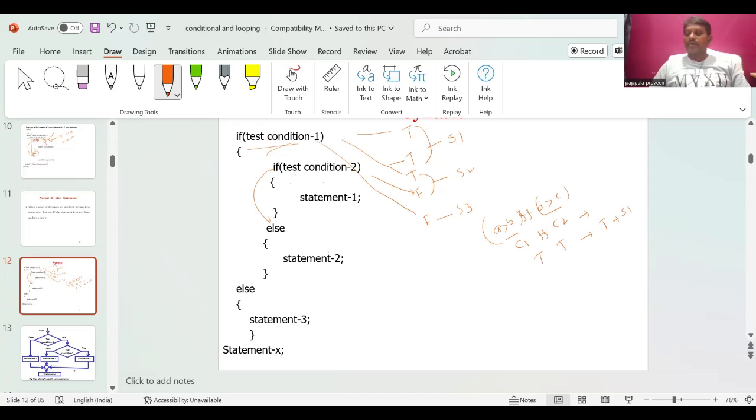Remember this point. Already in logical operators, we discussed condition 1 and condition 2. Condition 1 is satisfied, condition 2 is satisfied. Both are true, then return true. In all remaining situations, it will return false. So this is the syntax for the conditional statements. Do you follow? Shall we move to the flowchart?